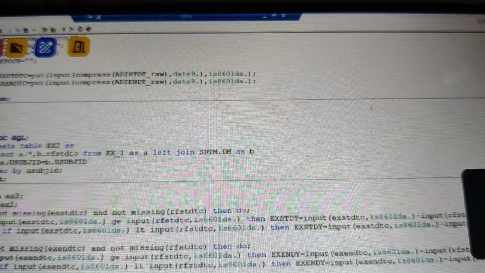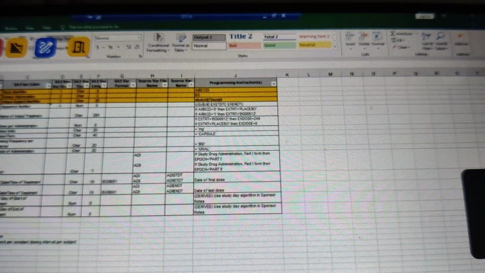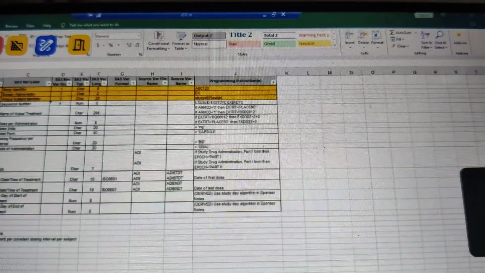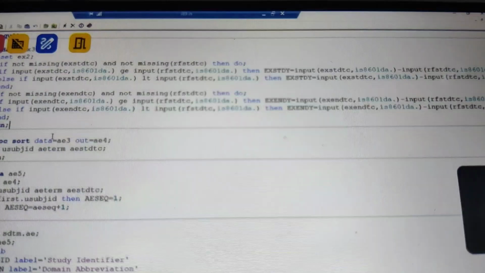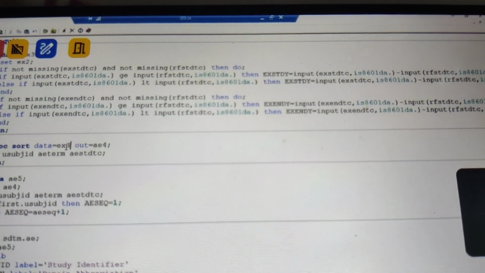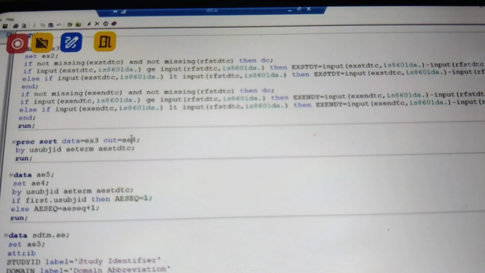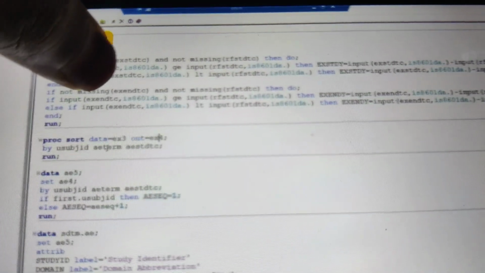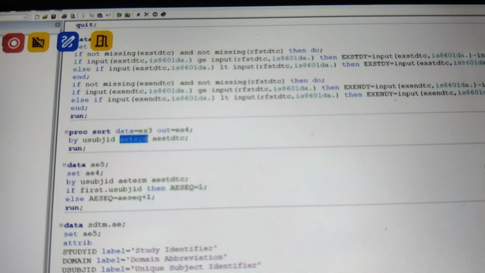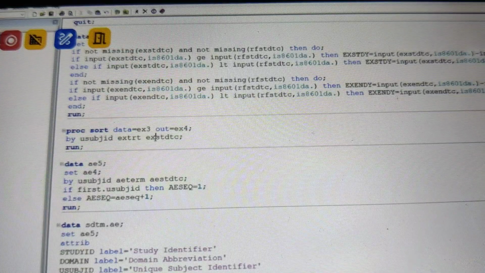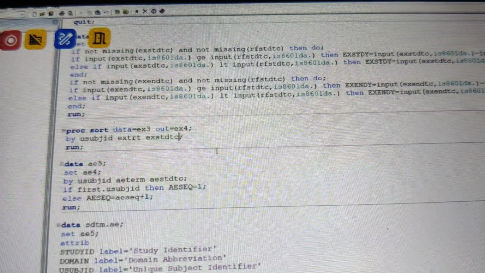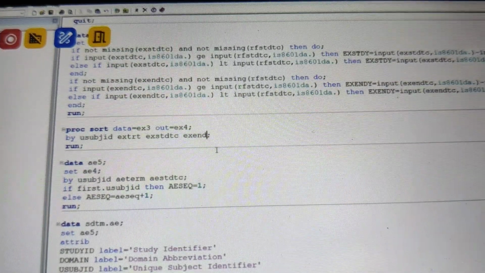So then this is also done, and then sequence. Sequence is a similar code. What we have derived, we can use. And then here it is the EX3, and then EX4. Here EXTRT and EXSTDTC and EXENDTC also can be put.